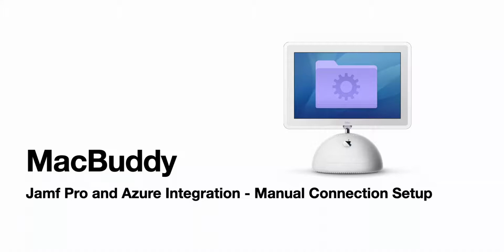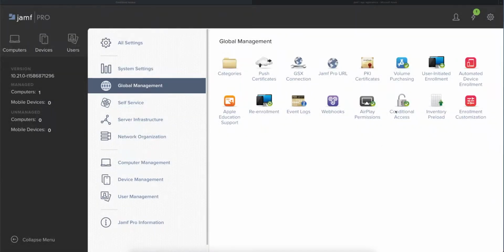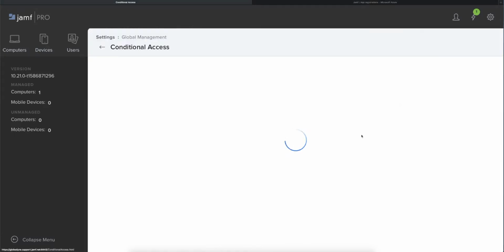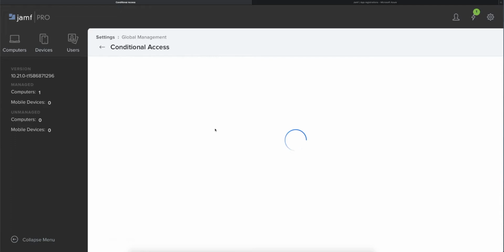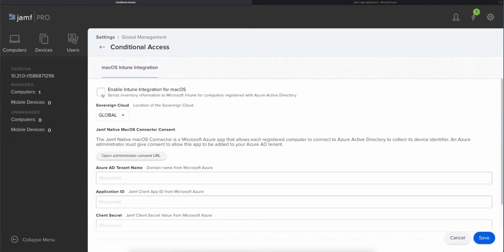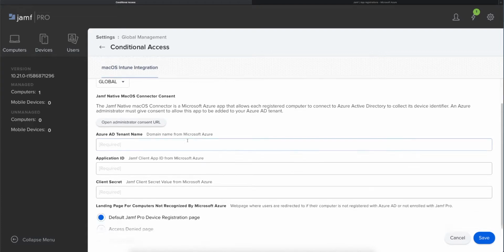In this video, we're going to cover the Jamf Pro macOS Intune integration with Azure. We're going to start in Jamf Pro by navigating to our Global Management Settings page, and we'll go to the Conditional Access settings. In the Conditional Access settings, we're going to go ahead and enable and fill out these variables. It's going to require us to also have Azure admin access to create the application registration.